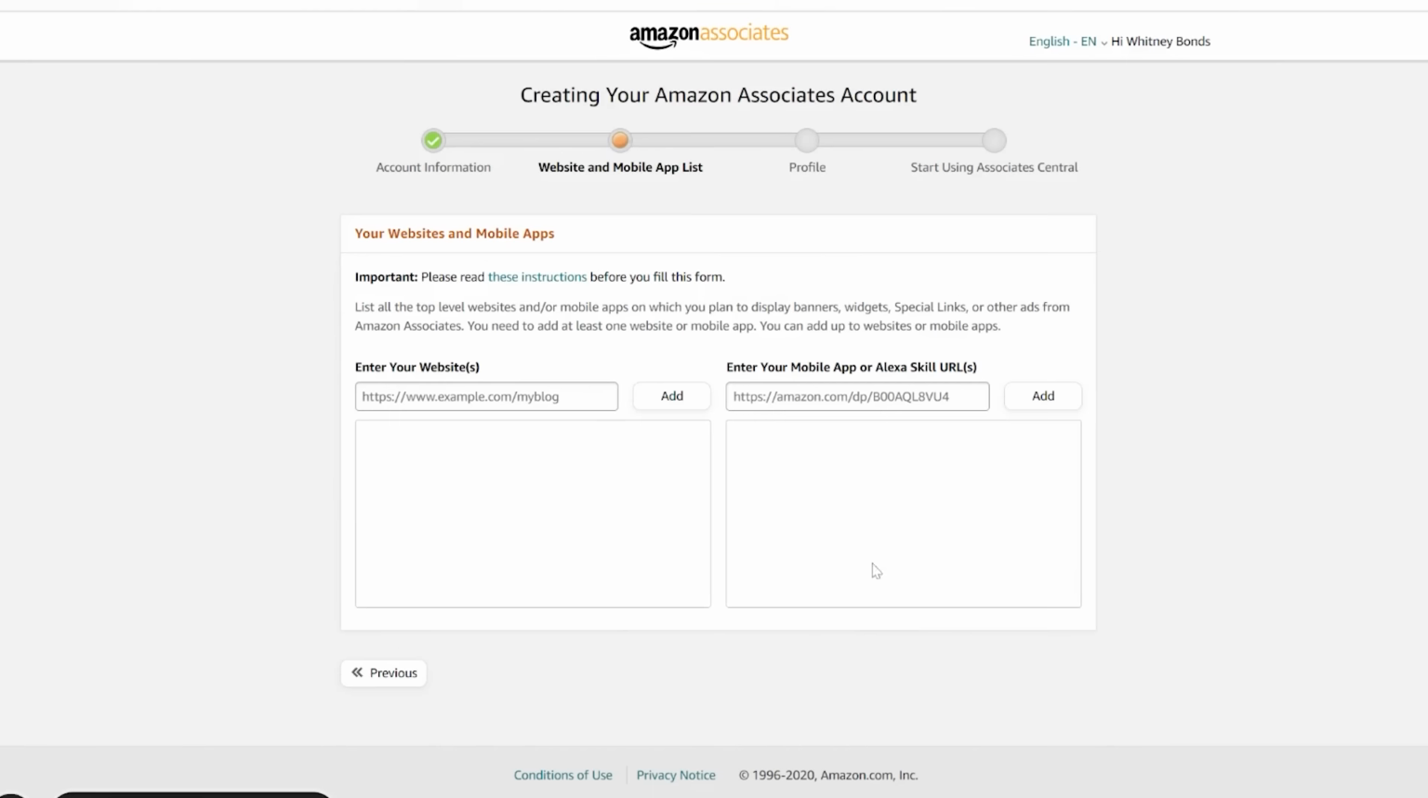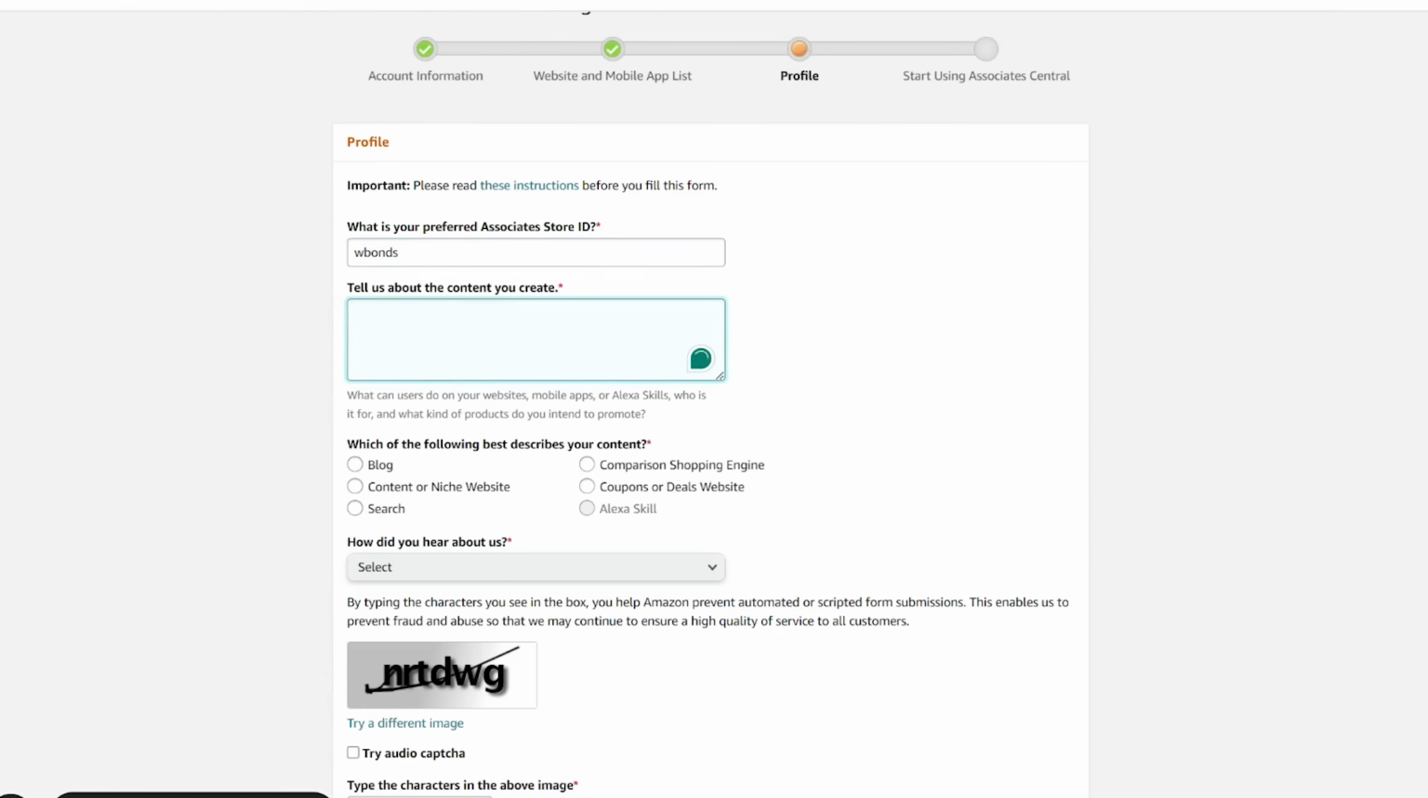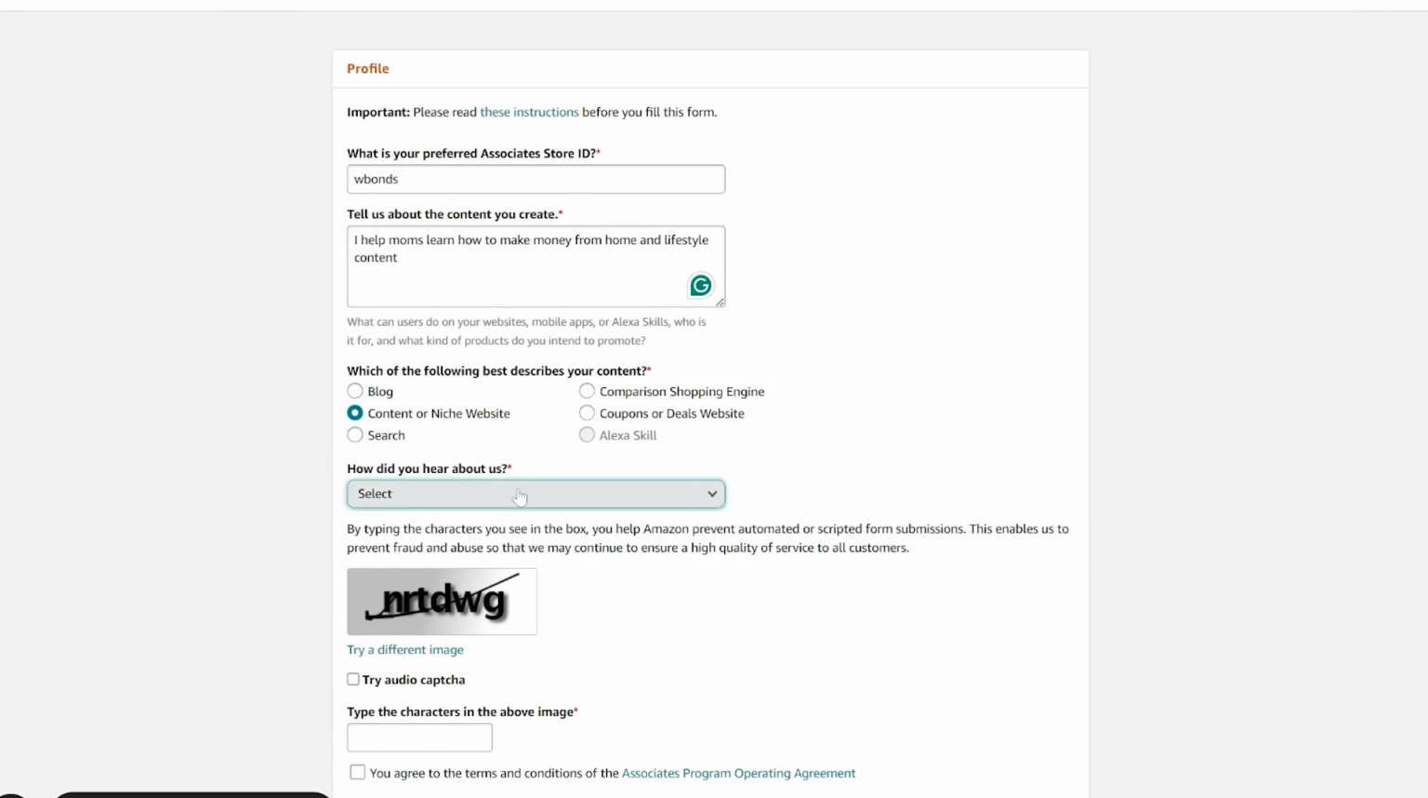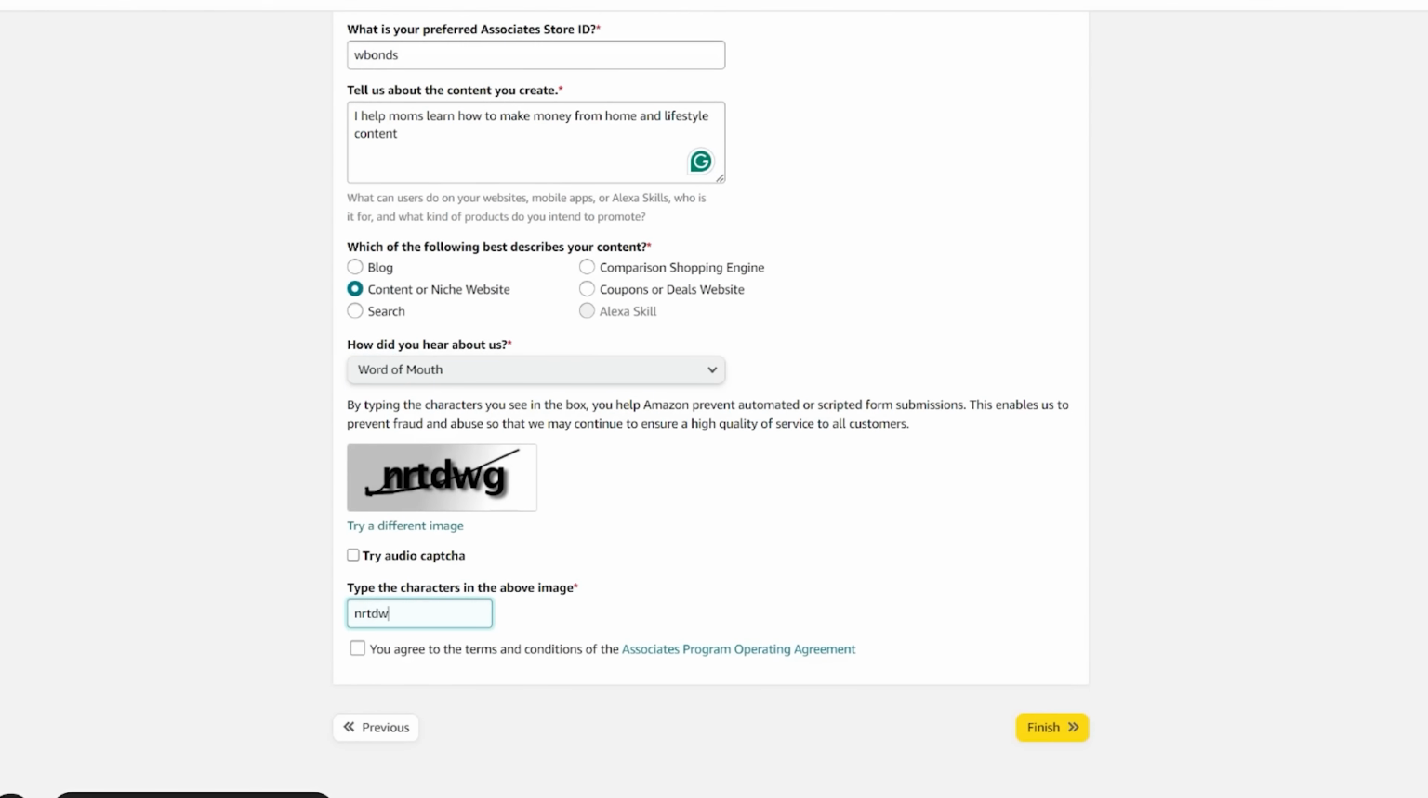And then they want you to put a website in. Now, if you have a website, put that in. If you don't, you can actually just put in your Instagram page or a social media page and that will do. Then you need to tell them what type of content you want to create. If you don't know, you could just put in lifestyle content and then choose the following that best describes your content and fill in the rest and then you're done.